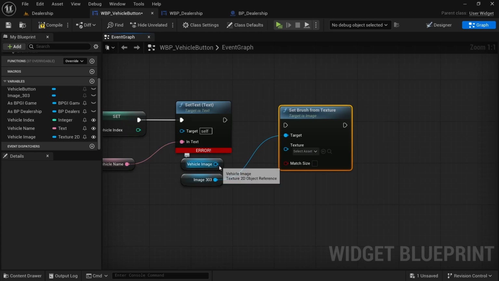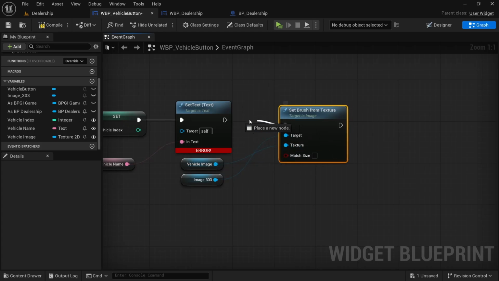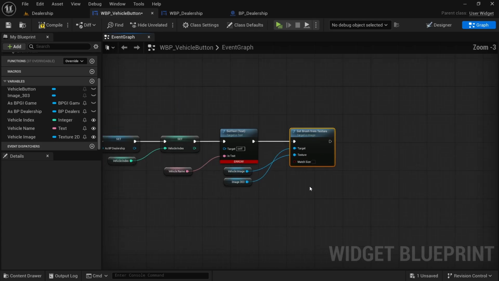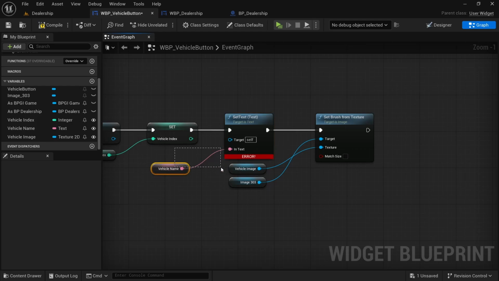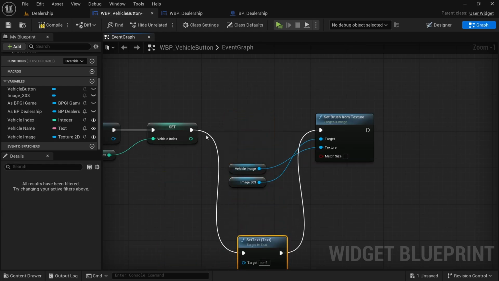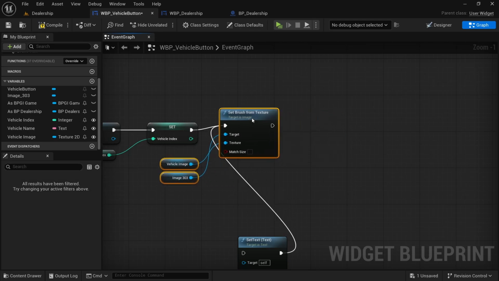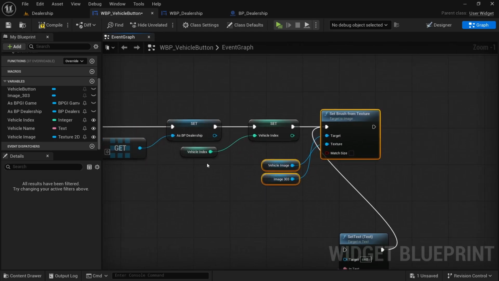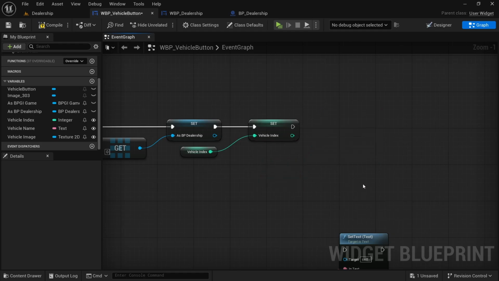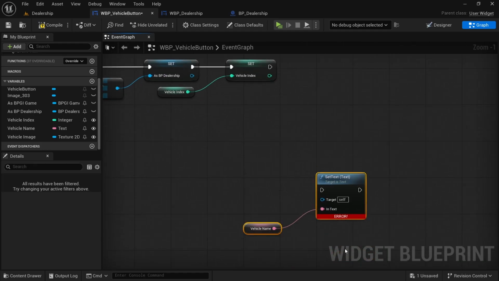Then you would take the vehicle image and connect it to the texture, and if we just remove this out of the way, yours would look like this instead. So you'd have the vehicle index being set, and then you set the image using a variable, and you set brush from texture instead. Let me just remove that and get back to setup.